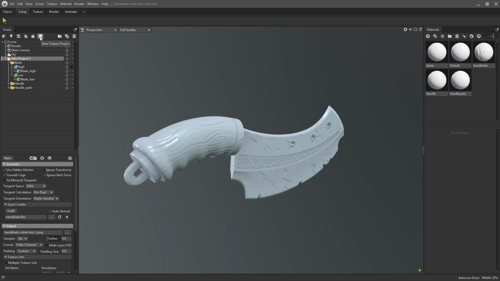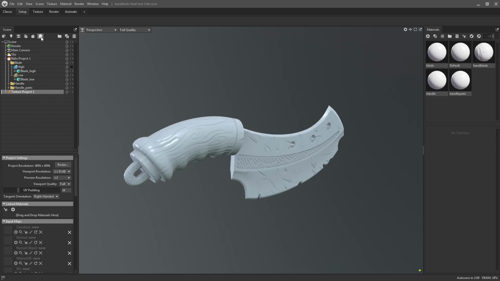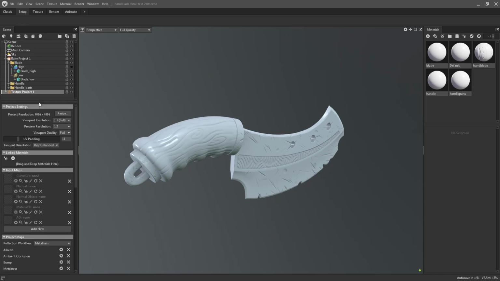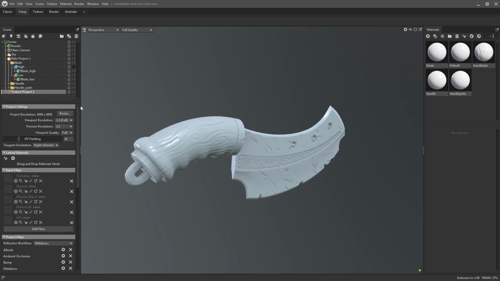Is it not an easel? That's the one you paint the canvas goes on. Anyway, the paint palette, let's click that. And you can see we have a texture project 1. Again, double click that, rename it if you want. So I'm going to select that. Let's have a look at our texture project settings, I should say.